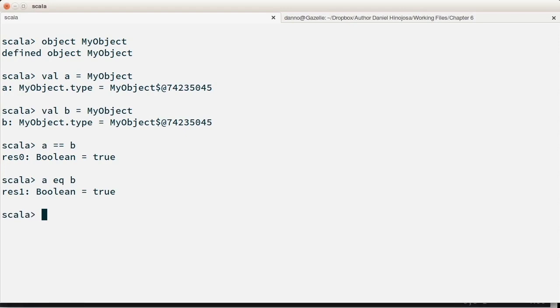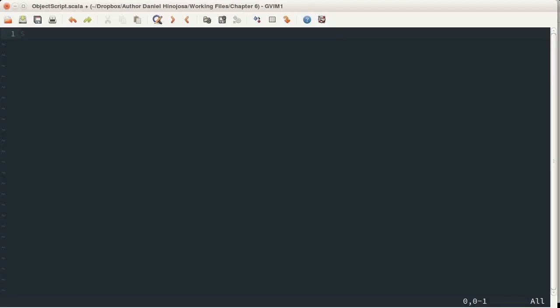So in our example, what we're going to do is just create a script. Since we've already had some practice with compiling, let's keep it simple, everything inside of a script. And this script is going to be called objectscript.scala. Okay, and here we are in our editor. I've created a file called objectscript.scala, and I'm going to get started.